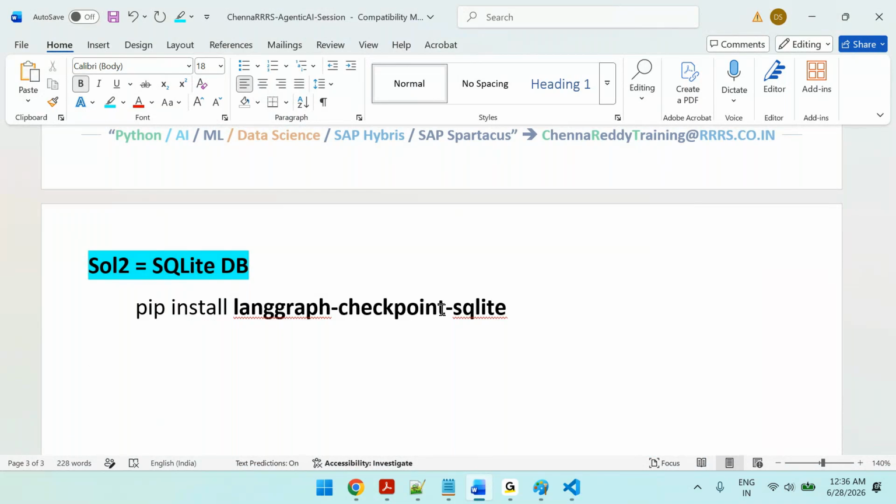Now installation is done. Once installation is done, let's see how we code. For coding we are going to use SQLite checkpointers. We already installed the SQLite database; there was one more installation done for it. We already did that.